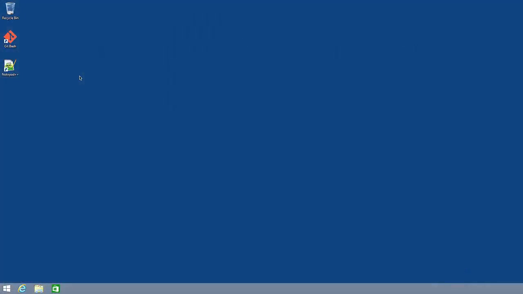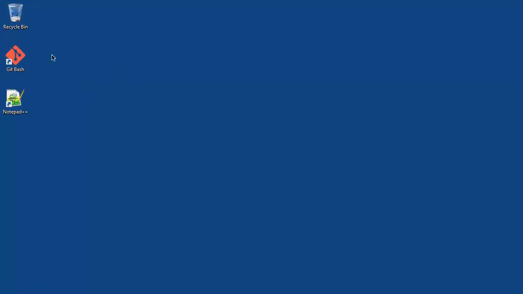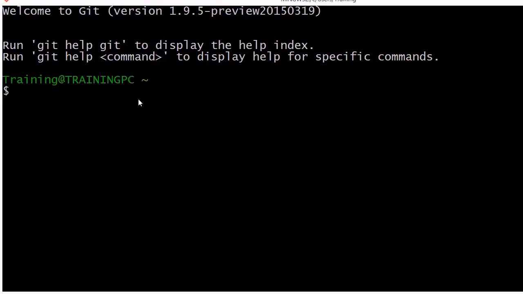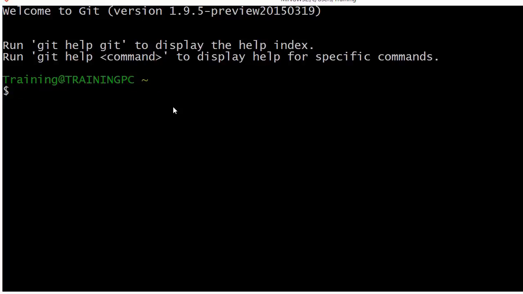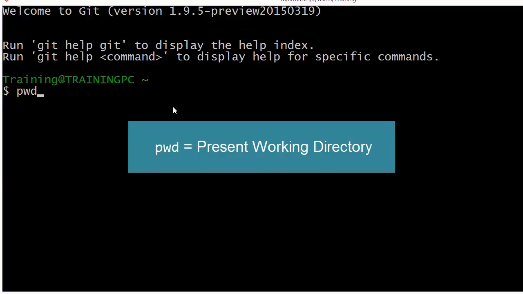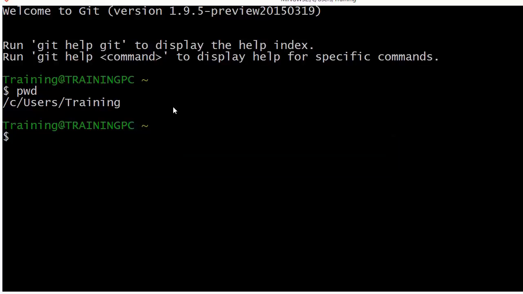In this video, we're going to become familiar with some very basic navigation commands within the Git Bash environment. So I'm going to fire up Git Bash. First thing you'll notice is that we start off in a location noted by a tilde. In Bash, a tilde represents the user's home directory, and so we can see that by using our first command, which is pwd. If I type pwd, which means present working directory, and press Enter, it shows us that we are in our user's home directory.